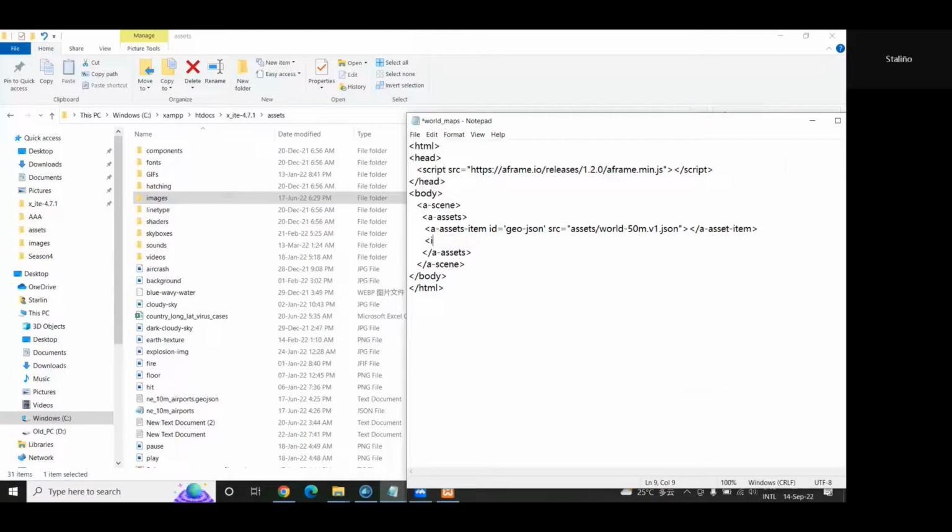So we say image. Let's give it an ID. Let's give it an ID of sky. So this image is going to represent our sky. And then with this, we say the source. Sorry, the source is going to be in the assets folder, and then images, and then stars.jpg.